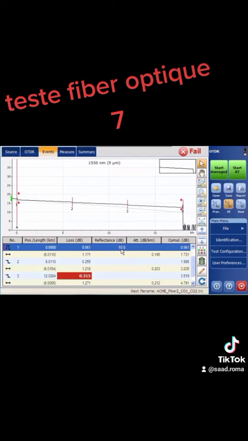Reflection-wise, we have negative 53.5 dB of reflection. This is a UPC connector on the far end. So I would expect 50 to 55 at spec. So I'm really good here. I usually prefer it to be above about a minus 45 dB for a UPC connector or better.